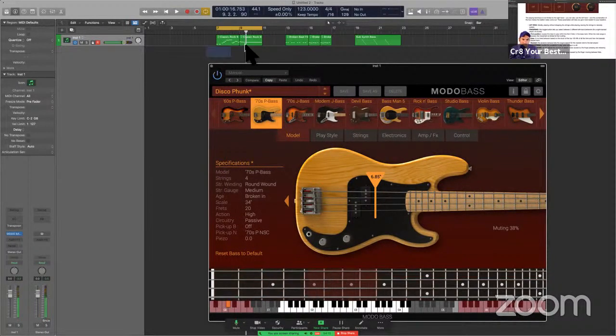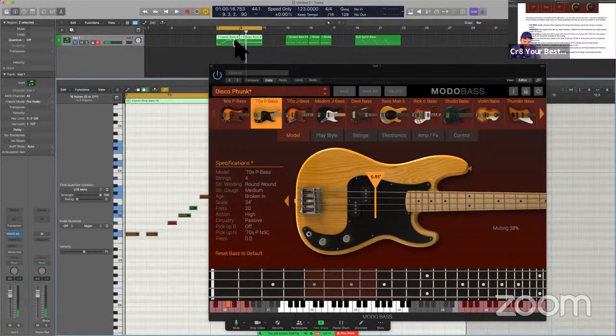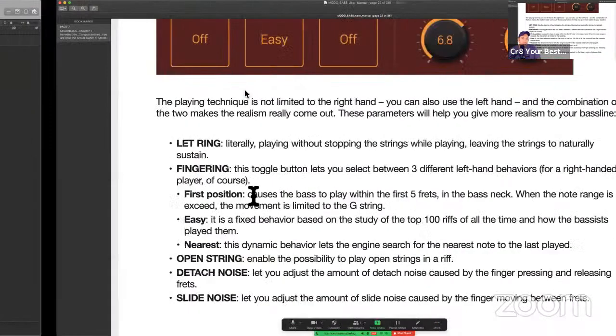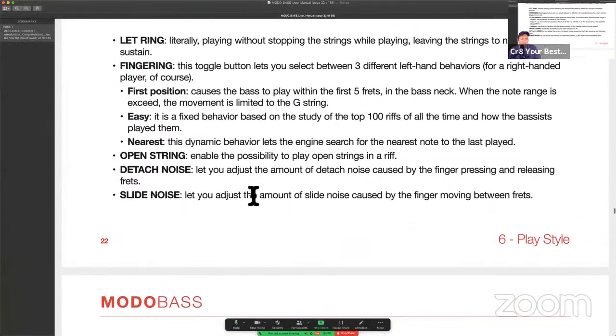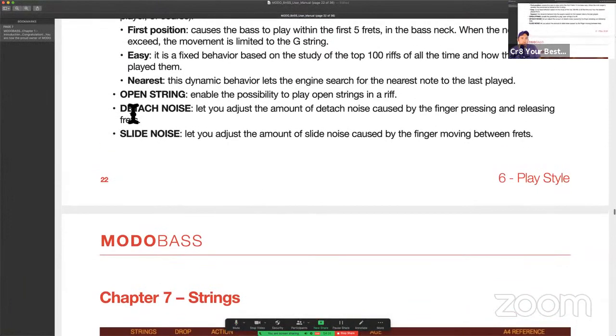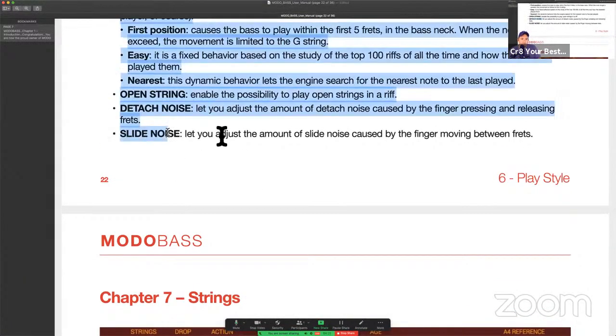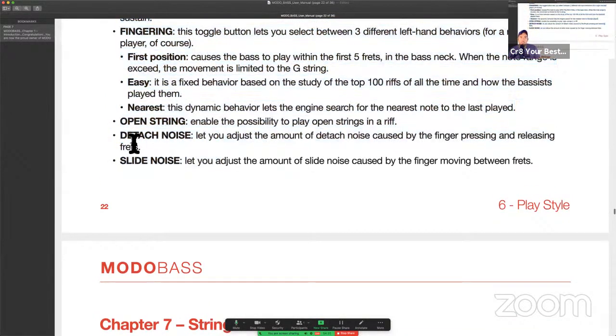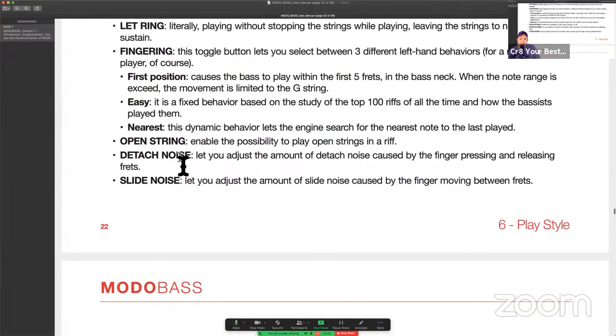Yeah, there might have been a MIDI message inside of the piano roll that was getting things to play out in a funny way. Let's keep going here. So what is detached noise and what is slide noise? This is very pertinent, right? Because when you actually play a physical instrument, you do hear that fret noise. And so let's see how they help you get rid of it.